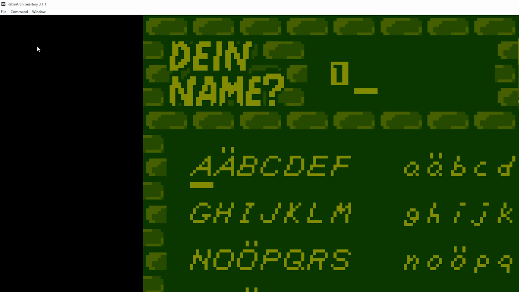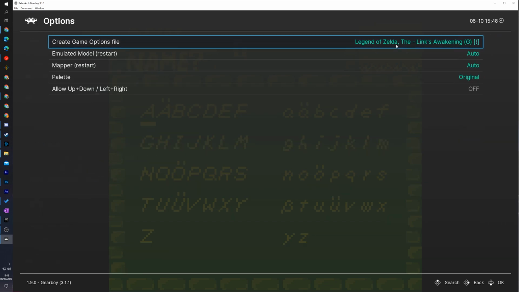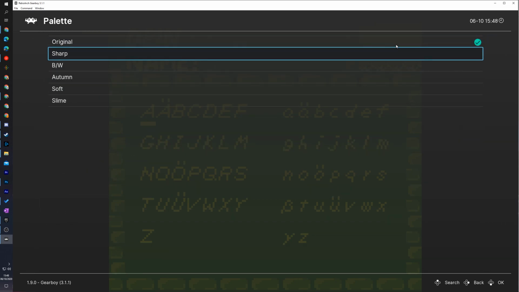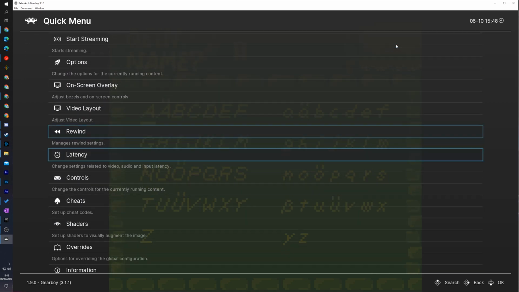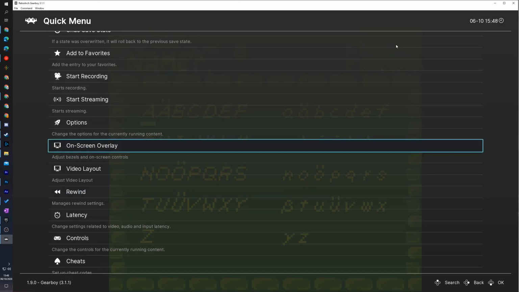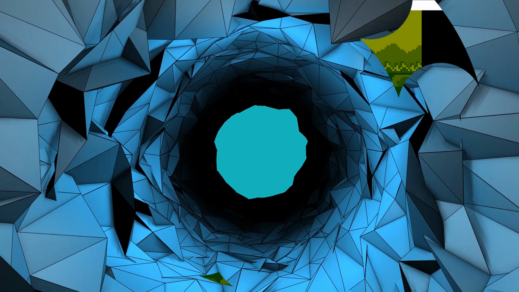And if you would like to change the color palette like in the original Game Boy, what you can do is come to command, menu toggle. We can then use our controller to come down here to options, and we have a bunch of extra options for our Game Boy as well. We can come down to palette, and here we can choose sharp, black and white. So in this case, I'm going to be sticking to the original. However, you have a bunch of other options here to play around with, so feel free to experiment and set it up exactly how you like. But it's really easy to do and it works pretty much out of the box.